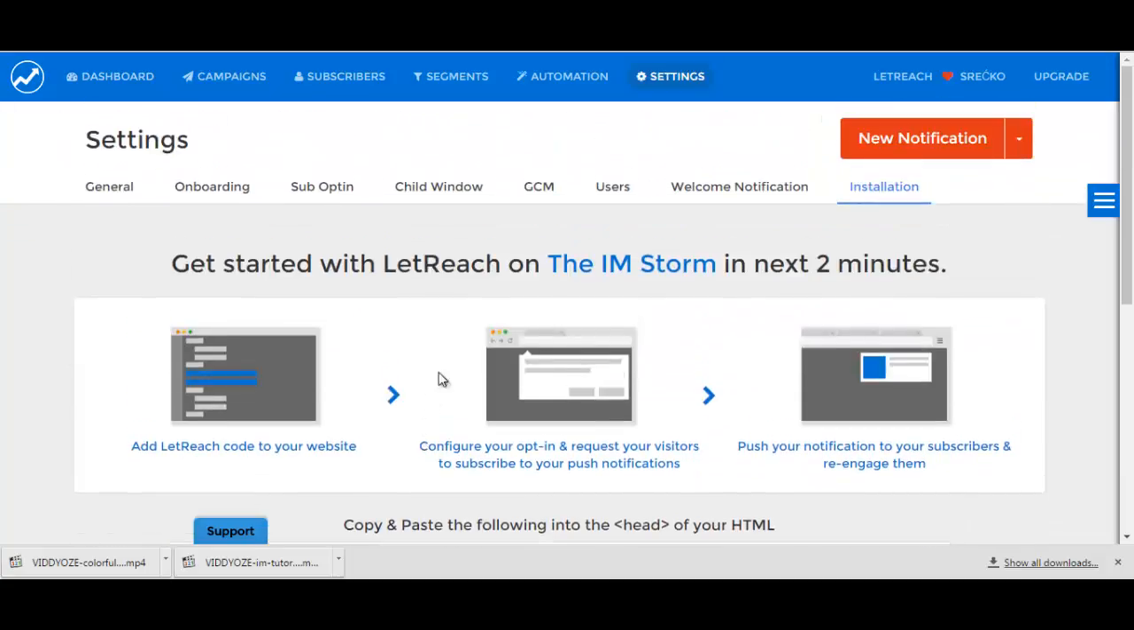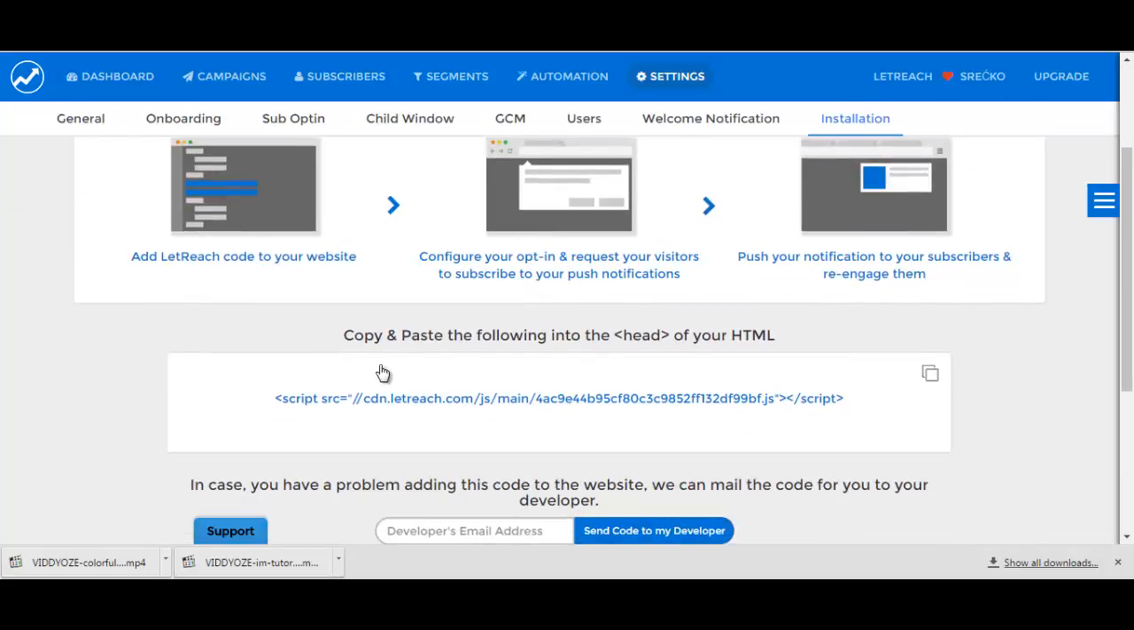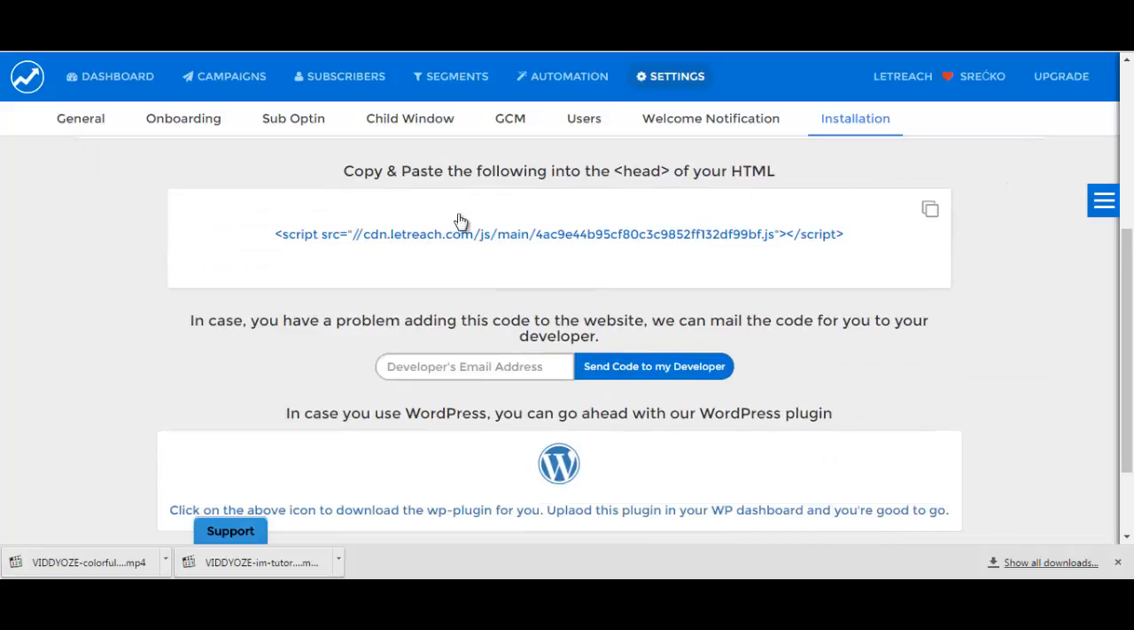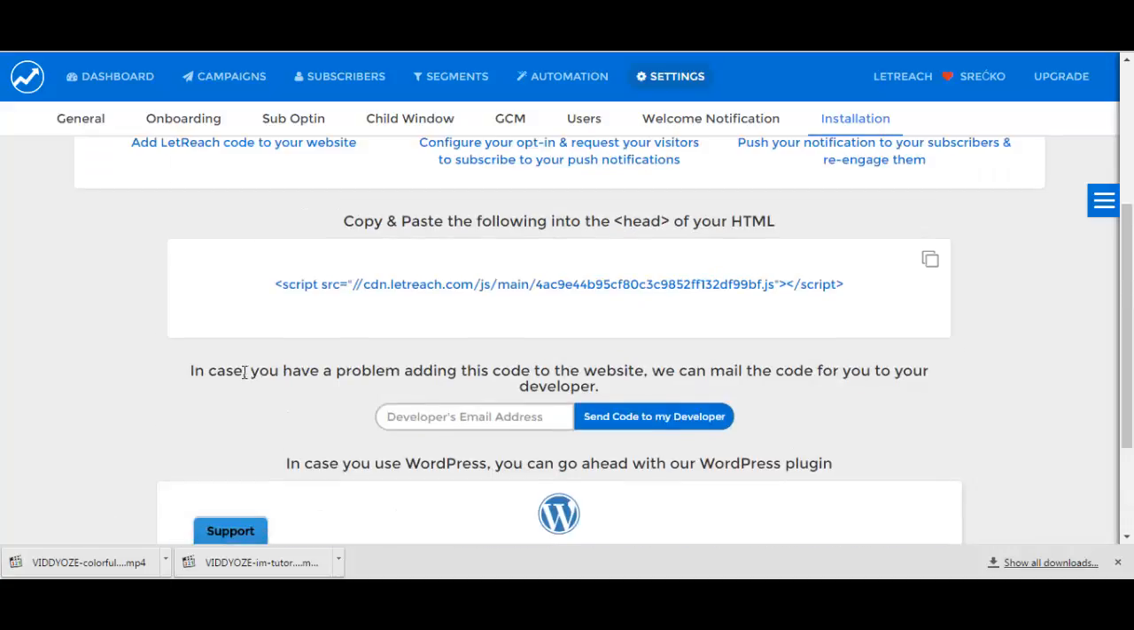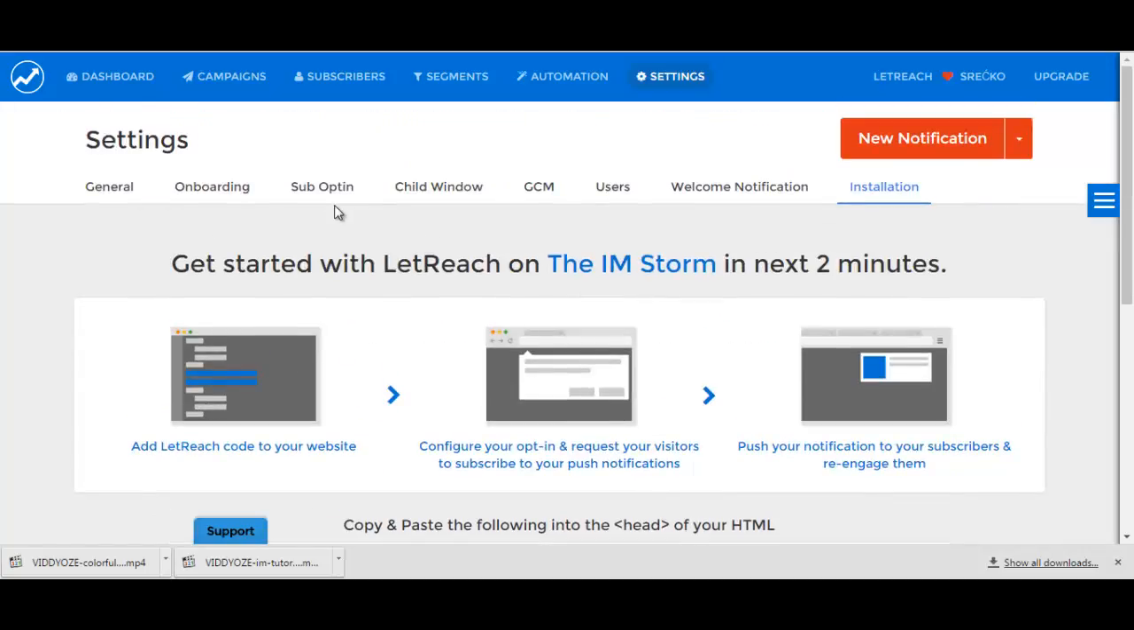The installation is simple. If you have an HTML site, you just copy and paste the code over there so that the site and the Letreach app can communicate. You also have a WordPress plugin if you have a WordPress-based site. Just like any other plugin, you upload it, you activate it, you have your code, and it works fine. Bada bing, bada boom.